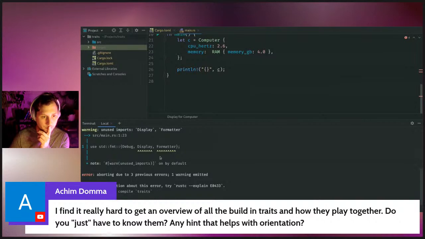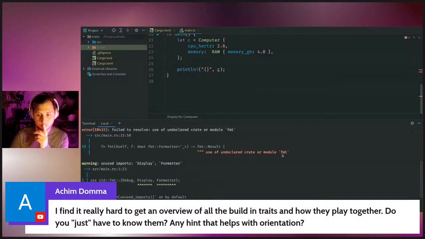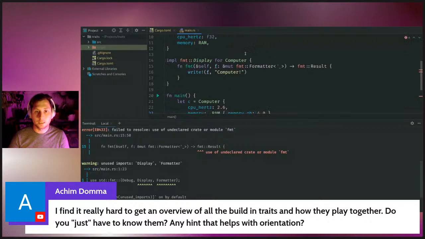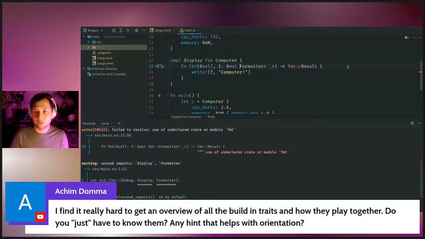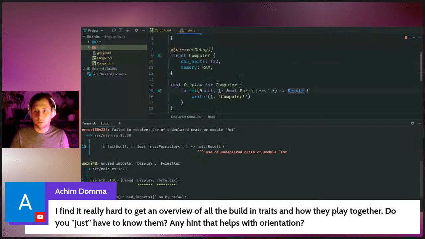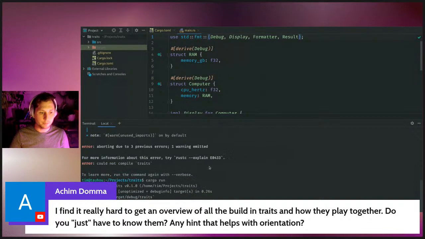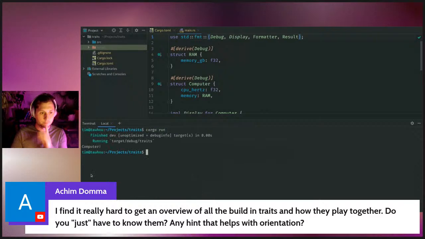Okay. Use of undeclared module format. Okay, so there's a problem, and that problem is that over here, I've still got that reference to format, and then I've got this result object which I return. I'm just going to bring it into scope. Computer, there we go.